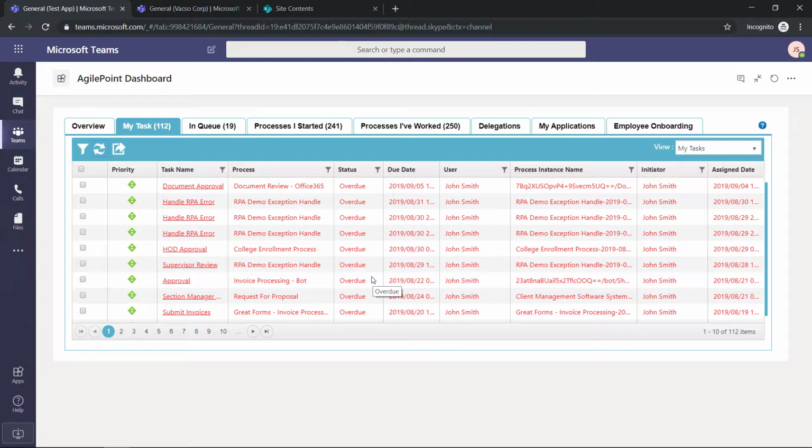Now, the first thing that I wanted to point out here is that I have AgilePoint's dashboard embedded within Microsoft Teams, my chat client, which means that as an employee, I don't need to leave my chat product to access all of the application and AgilePoint components that I might need on a daily basis. Things like my task list, my applications, my user productivity statistics, as well as reports, have all been natively embedded within Microsoft Teams.